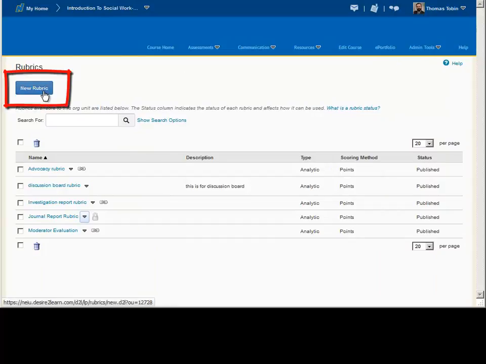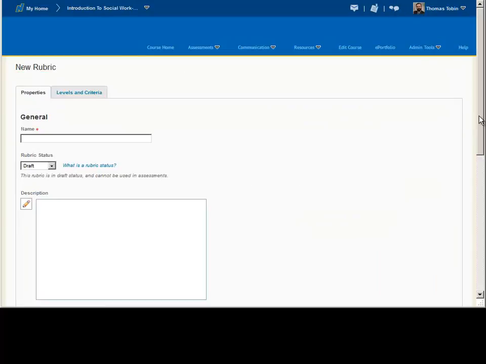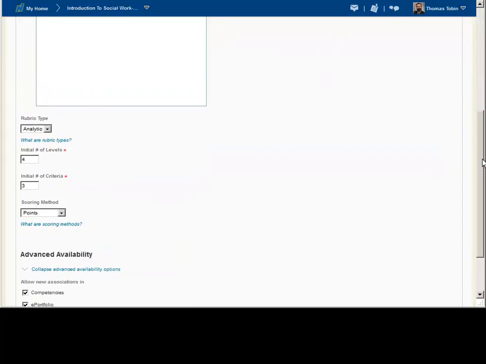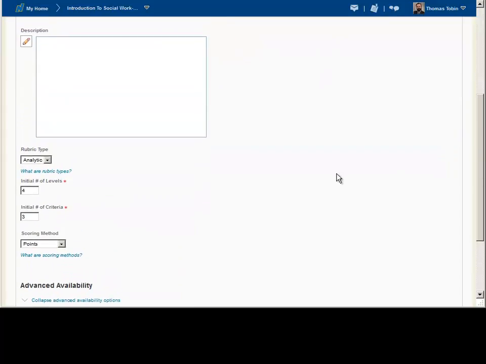Click on that big blue button that says New Rubric, and you'll see two different tabs, Properties and Levels and Criteria. Under Properties, give the rubric a name. Leave the rubric in draft status for now. When you're finished with it, you can create it in published status. Published means that students are able to see the rubric and you're able to associate items in the course with the rubric.